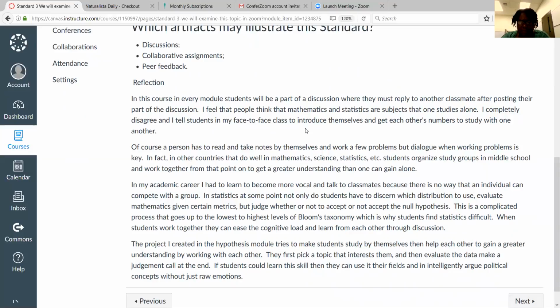In fact, in other countries that do well in mathematics, science, statistics, etc., students organize study groups in middle school and work together from that point on and get a greater understanding than one can get alone. In my academic career, I had to learn to become more vocal and talk to classmates because there is no way that an individual can compete with a group.